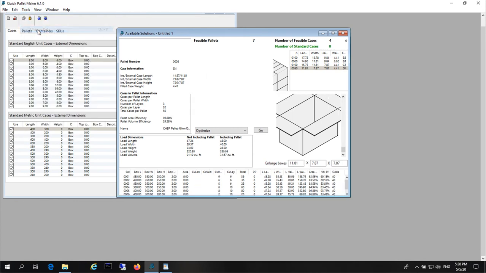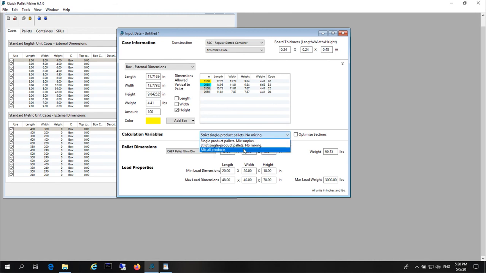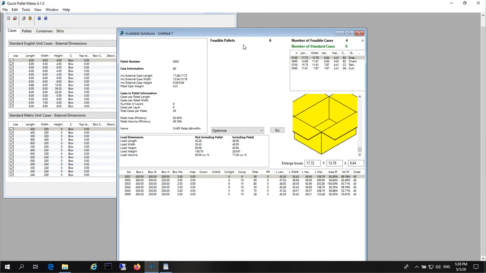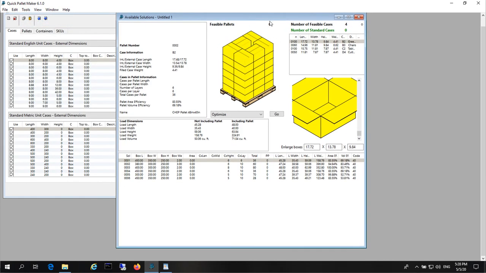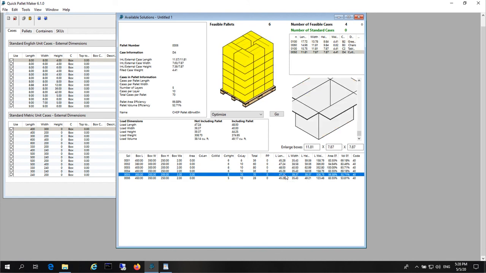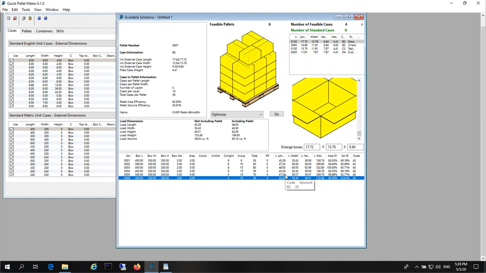Now we're going to go back and use the third option, which is to mix all products. Tools, calculate box shipment. And here we have 6 pallets too. Basically the same result as the one before, because there wasn't any opportunity to mix pallets previously.